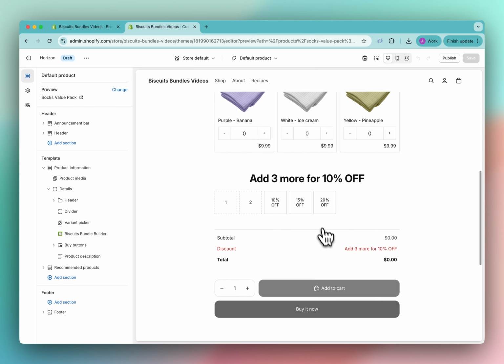You can see here there's a block for the Biscuits Bundles app called the Volume Discount Styles. Now this block needs to be placed directly below the Bundle Builder block. So always make sure they are appearing in this order. And this will let us access some additional settings that affect this area here that displays the progress message.